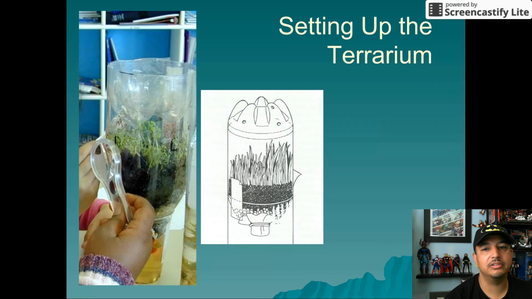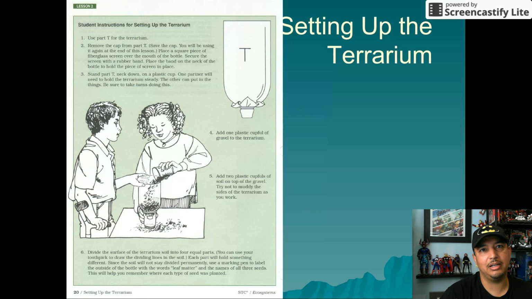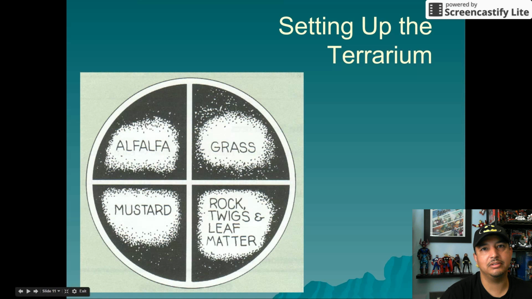Students should follow the directions on pages 20 and 21. Directions are also found in the student investigation book, which also comes with the kit. As students build the terraria, have them record all the elements that go into the eco column. Students will be dividing the soil into 4 sections, and they will plant one type of seed in 3 of the sections. They will plant alfalfa, rye or grass, and mustard. The last section will get debris, like rocks, leaf litter, twigs, and so on.